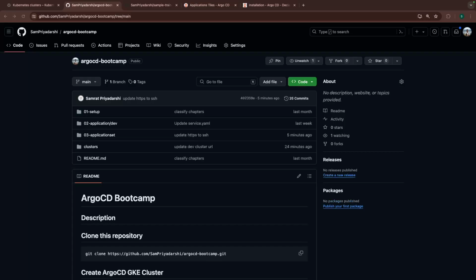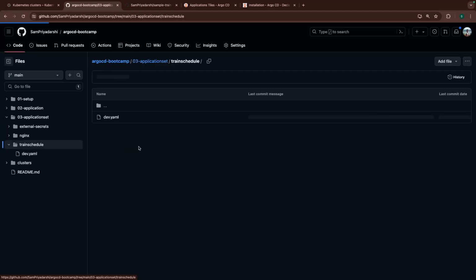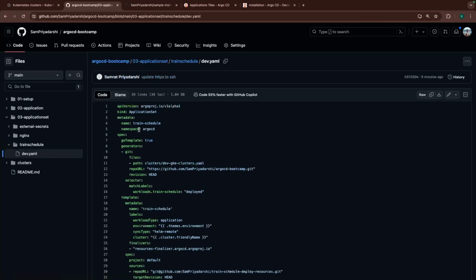Now let's dive deeper into some of the other generators. The first one on the list is Git Generator. And if I go to the ApplicationSet repository directory again and go to this train schedule, and here again you can see that it's a little bit similar to the earlier generator that we saw, which was the list generator. Now here we are using the Git generator, and what we are doing here is we are just putting a path to a file over here, and I'll show you what this file contains.